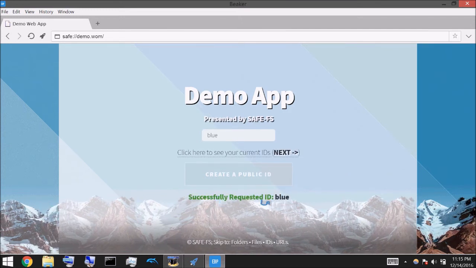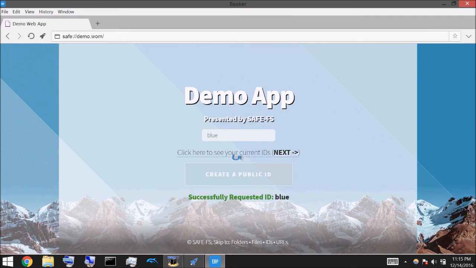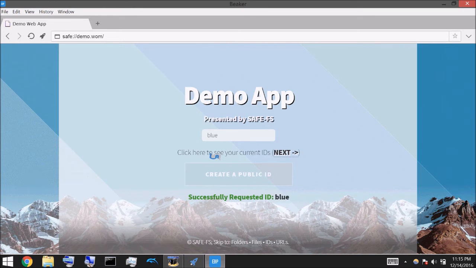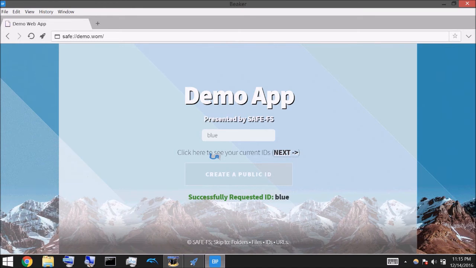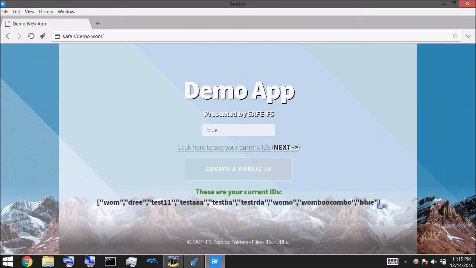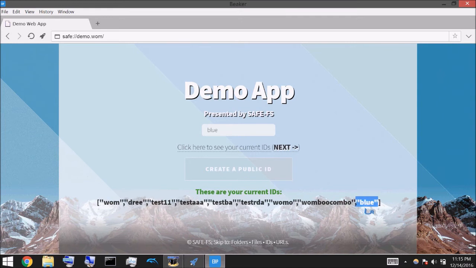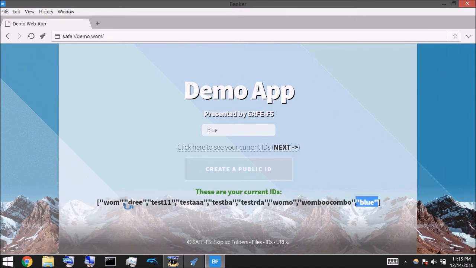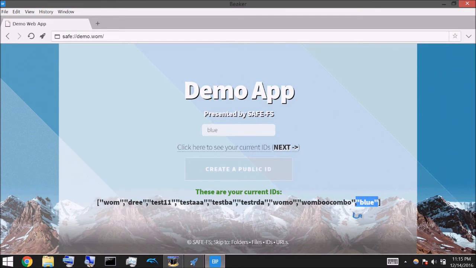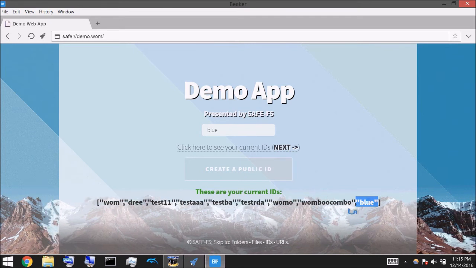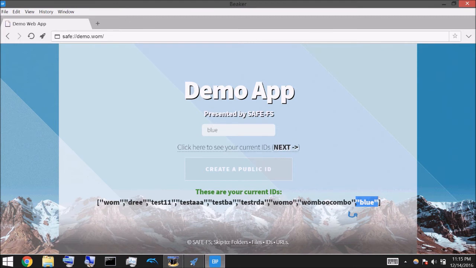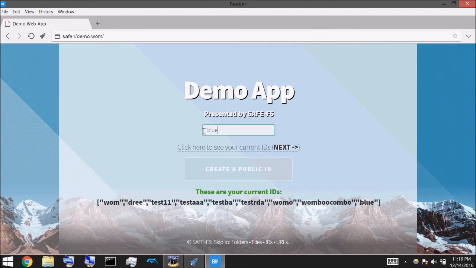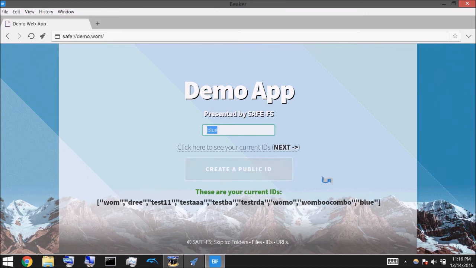And these messages aren't perfect, so this might not always be correct. You want to make sure you click here and check to see if you really got the ID or not. Okay, so yeah, blue, looks like we got it. Alright, these are all your IDs that you have right now that you can use to make websites, or for the email app, or for whatever you want. Public IDs are going to be really useful on Safe.